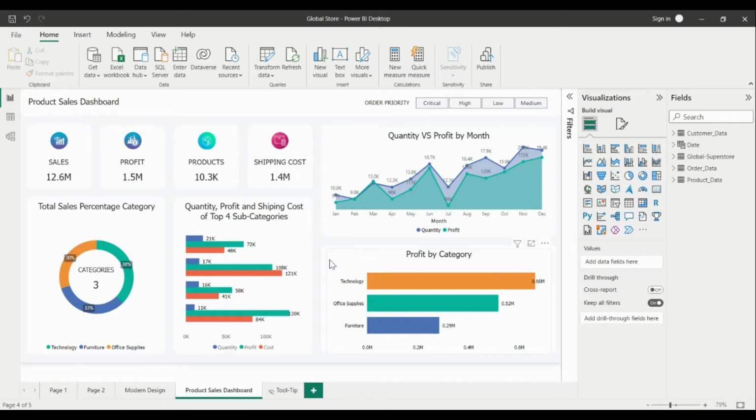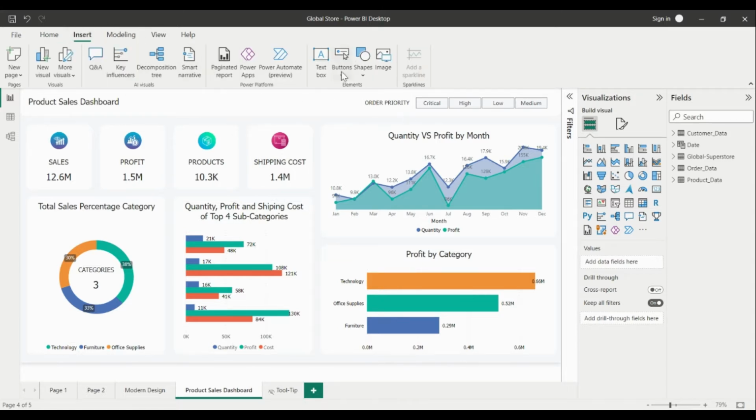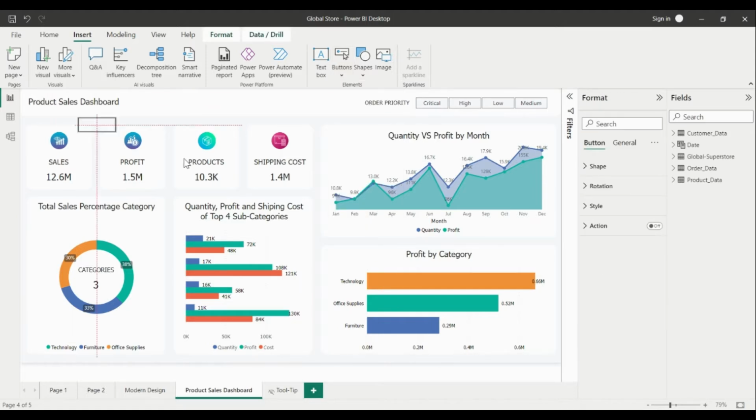So let's get started with the bookmark. What we are going to do today is insert a button. Based on that button selection, we want to change the state of this visual. Let's put this button somewhere around here. And based on the selection, when we click on this button, we want to change this visual to something else. Right now it says profit by category. And when we click on that, we want to change this to subcategories.